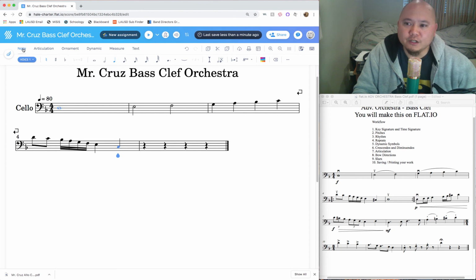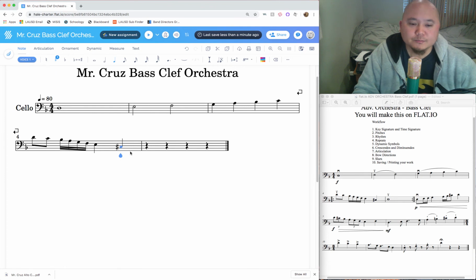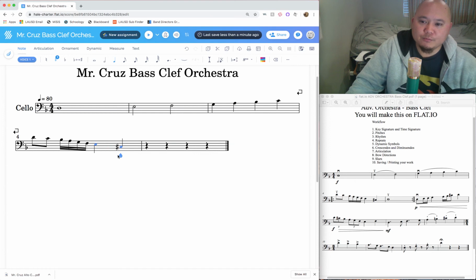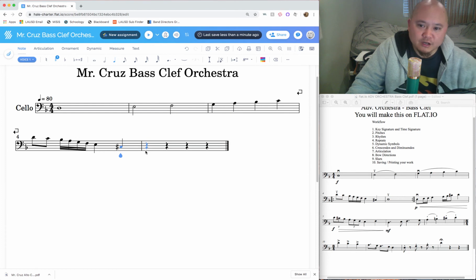And then I'm going to go to my note tools and click on sharp. And the C became C sharp because, number one, the teardrop cursor is on top of the C, and because I clicked a sharp. If my teardrop was somewhere else and I clicked the sharp accidental, wherever that teardrop is going to affect that note. Next measure is a D whole note. So I need to move my cursor over to the next measure. That D is going to be on beat 1.